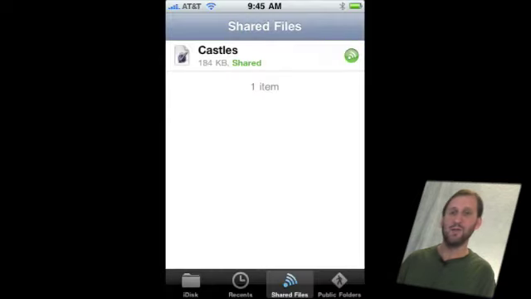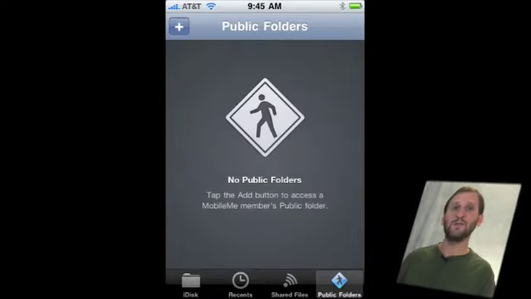Now if you click on to the shared portion here, you can see that I've shared this one document, and it gives me a reminder of what's shared, and I can unshare an item when the person's done looking at it. Now the last button is for public folders. It's for public folders that are not yours. So you can actually go ahead and browse somebody else's iDisk public folders. This is very useful.